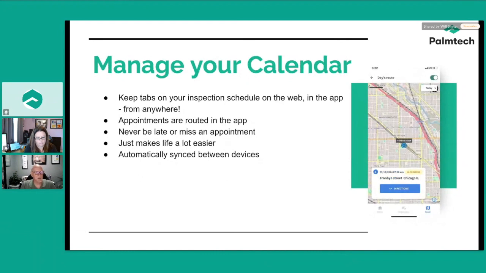Managing your calendar is easier. You get to keep tabs on your inspection. If you look here, you can see it's got a map view where you can get directions to your inspections. If you have 2 inspections in a day, it'll show you a route between them. Appointments are automatically routed in the app, and it just makes everything a lot easier. And if you schedule an inspection in the field, it's automatically synced back to your portal, so you don't have to remember to copy that. You don't need multiple calendars or multiple things to keep track of things. It does take care of all that for you.